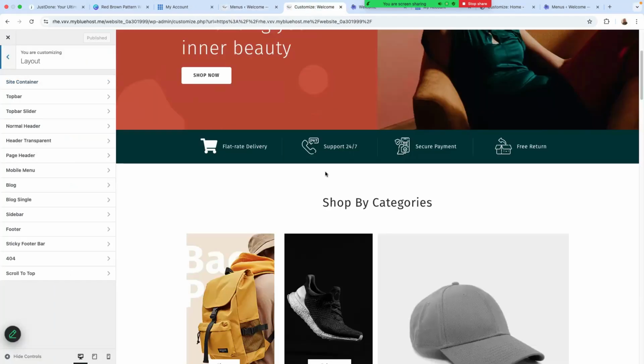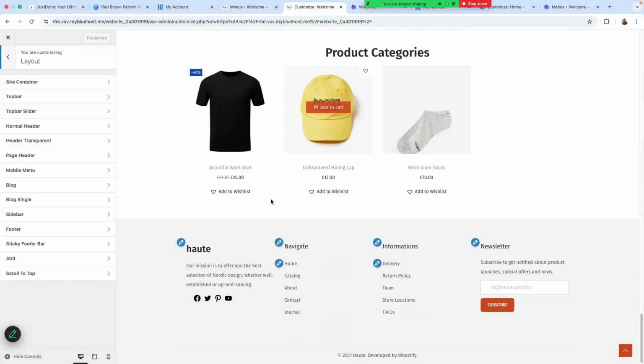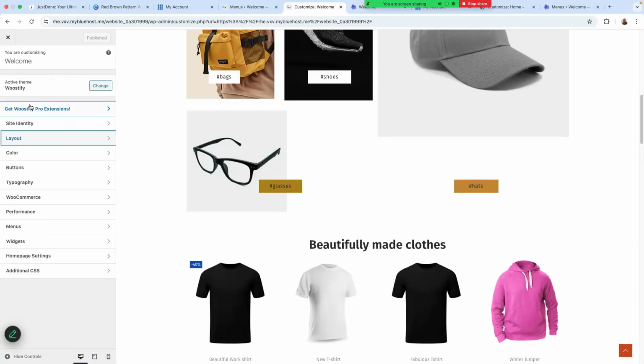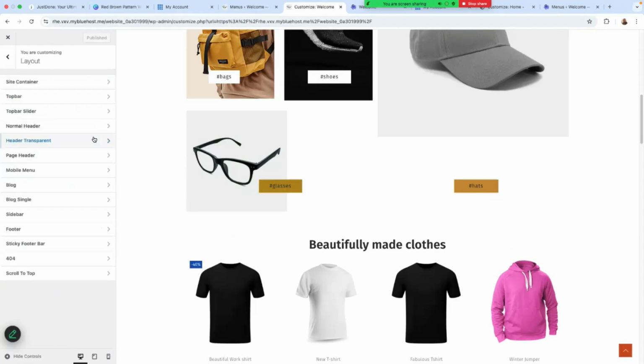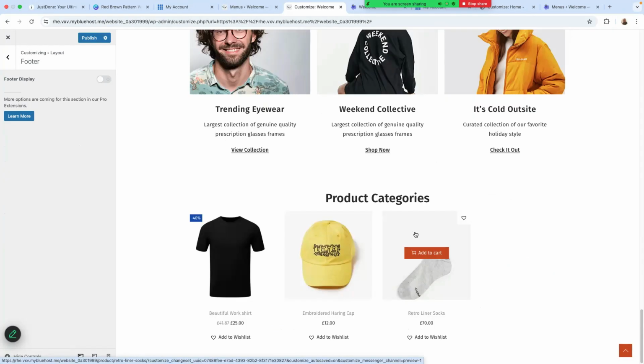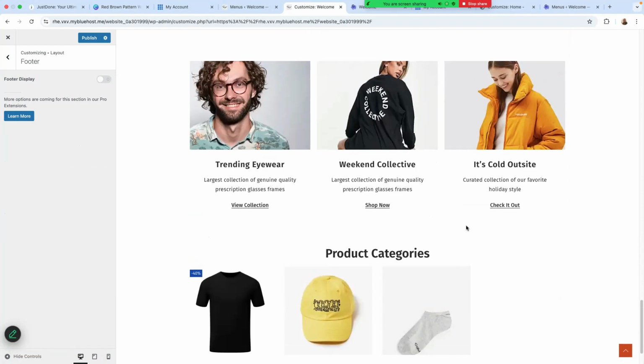I've clicked on Customize, and this is how the website looks right now. You go to Customize and then click on Layout. On Layout, you need to scroll down to Footer. Another thing I want to mention is this theme already came with a footer. You don't need to buy any page builder to build a footer on its own. Everything is already there, you just need to customize it.